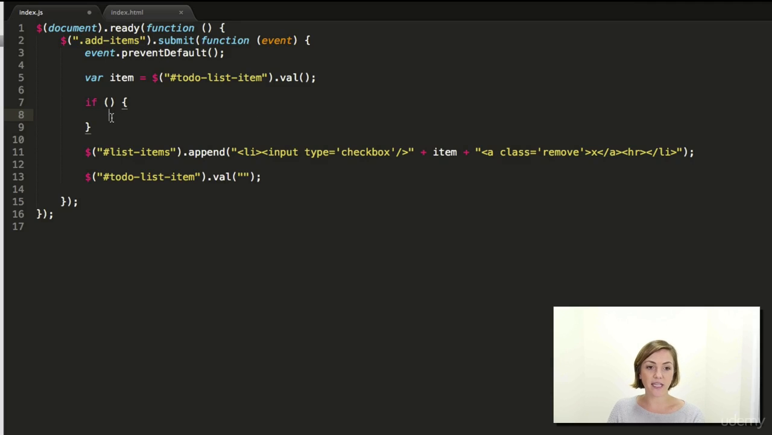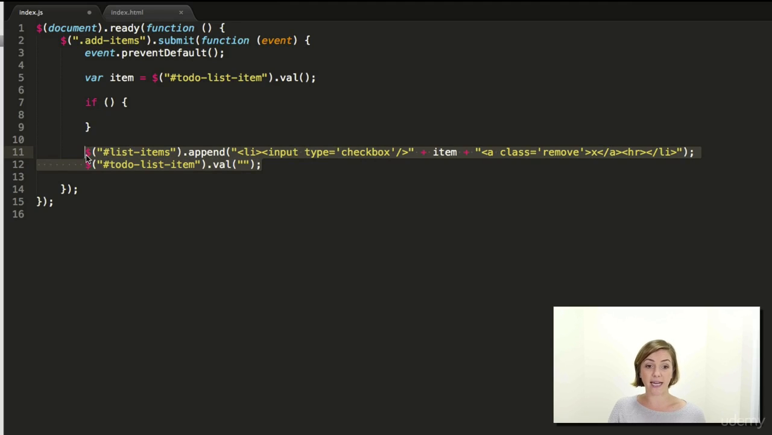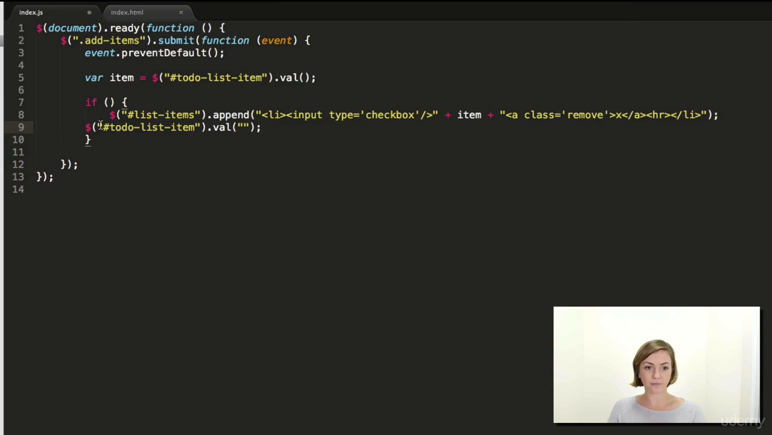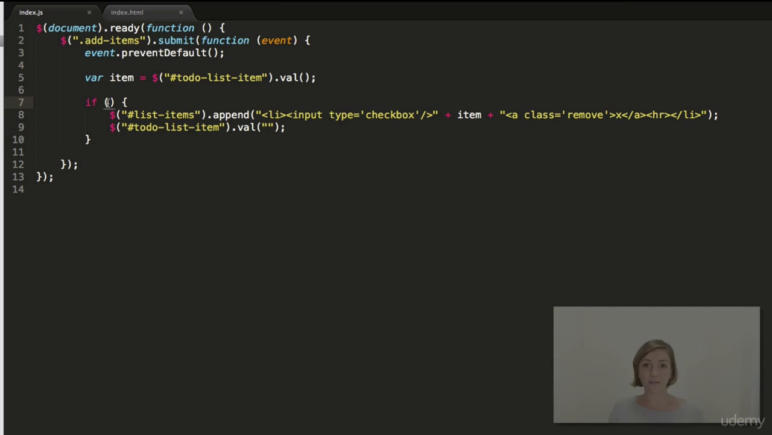And what we want to put within these curly braces is the code that we want executed if the condition is true. So in this case, the condition is going to be that a valid item was input into the input field. And then we'd want to go ahead and execute this code to create a new list item and clear the value of the current input field. So let's go ahead and cut and paste this up here. Awesome.